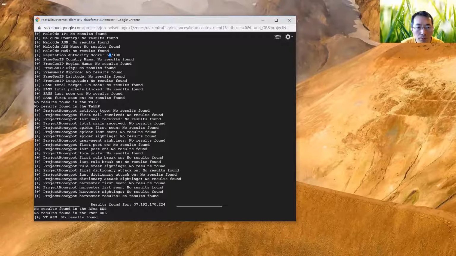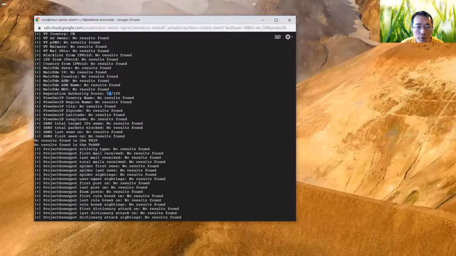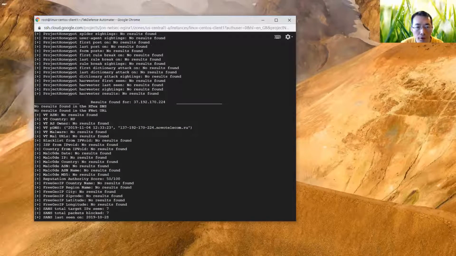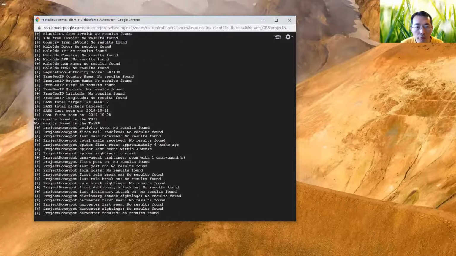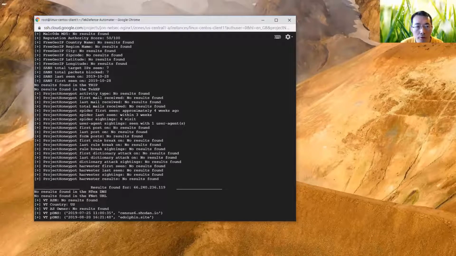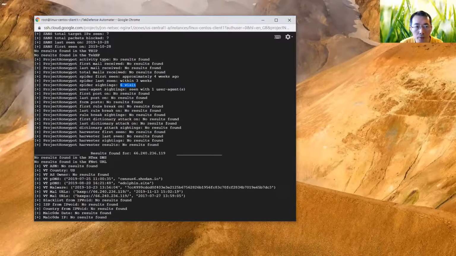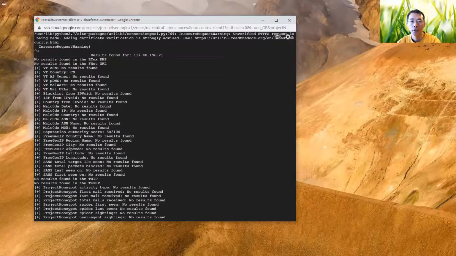So there's a bunch of security websites they have been checking, and nothing found there. Same thing on this machine, nothing has been found so far. Seven times found in SANS. Okay, so basically we got all the results.